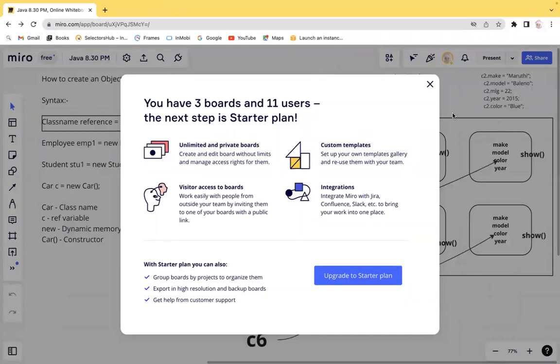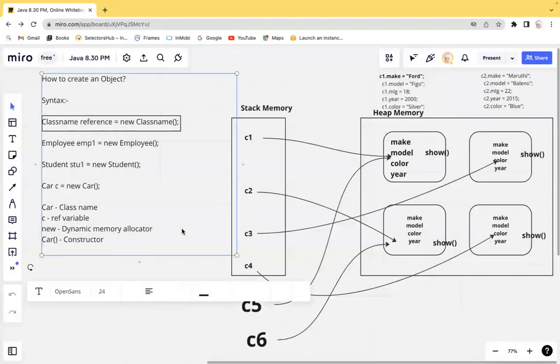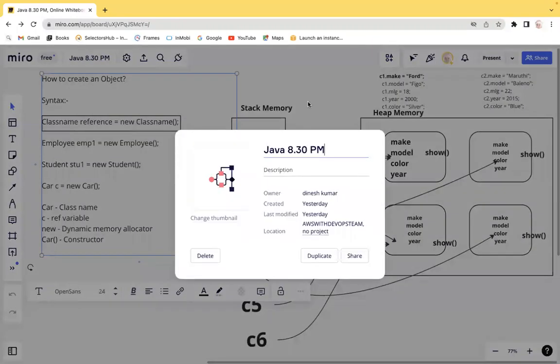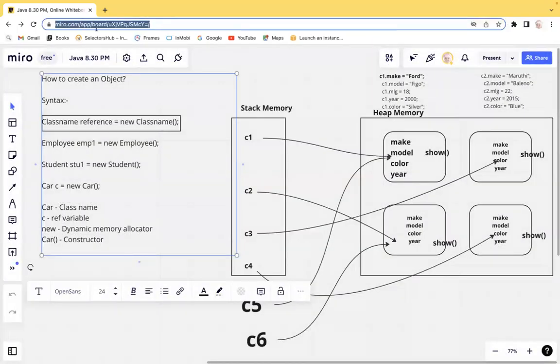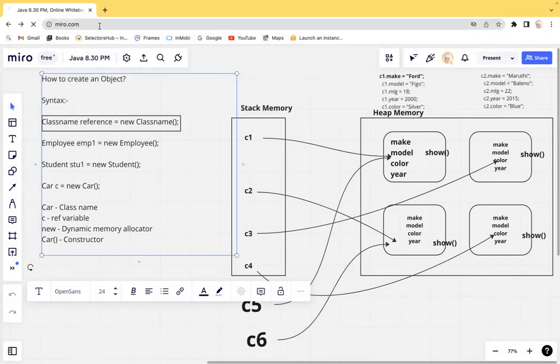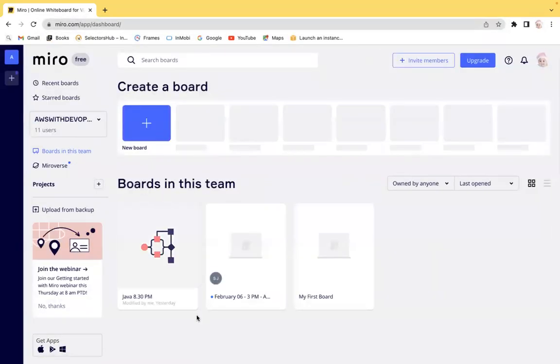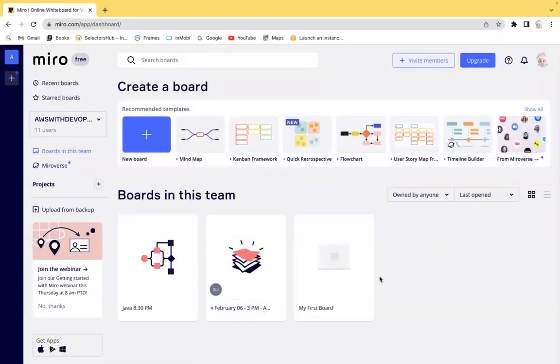Guys, good afternoon. I'm audible. Guys, can you confirm? Yes, Dinesh, we can hear you. Okay, so let's quickly start your session.